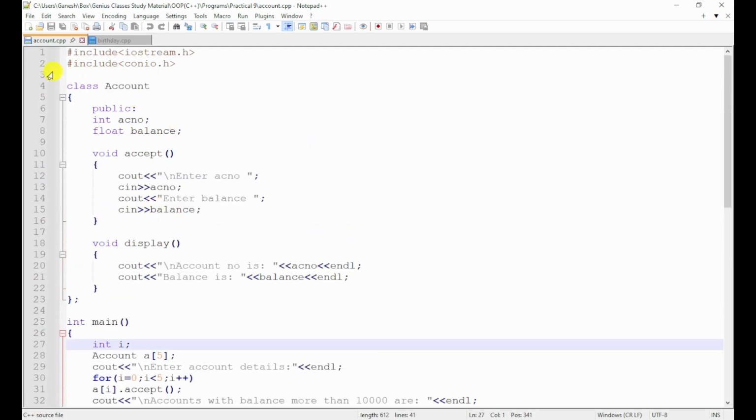Initially we have to include both the header files. Then I am creating a class account. So class account, then starting bracket, then after that I am opening a public section. Inside that I am creating both the member variables, that is int account number and balance in float format. After that, creating accept function to accept the account details, that is account number and balance. Inside the accept function I am putting a message enter account number, that is accepted in the account number variable. Similarly, balance is entered, accepted into the balance variable. So the accept function is complete.